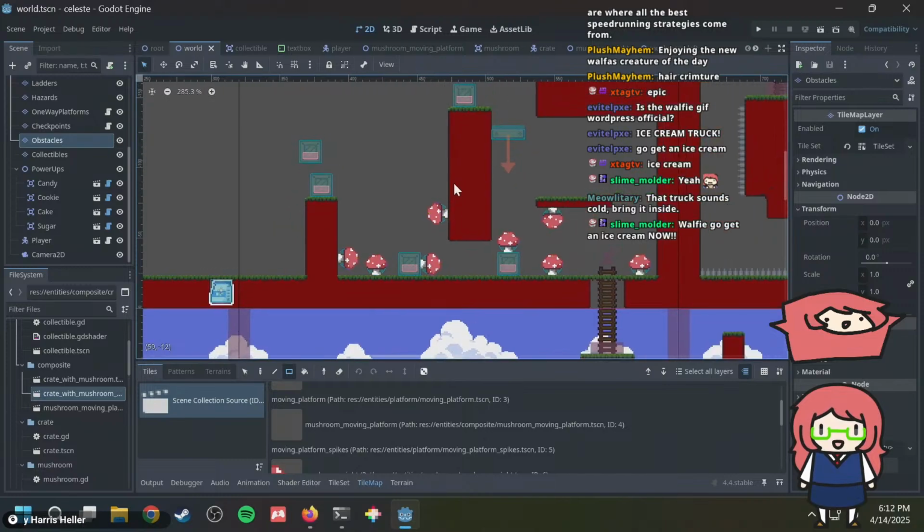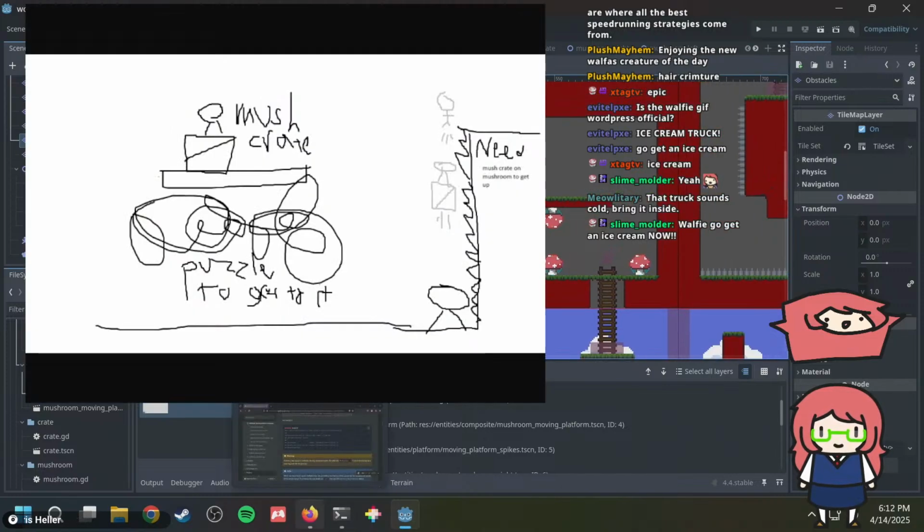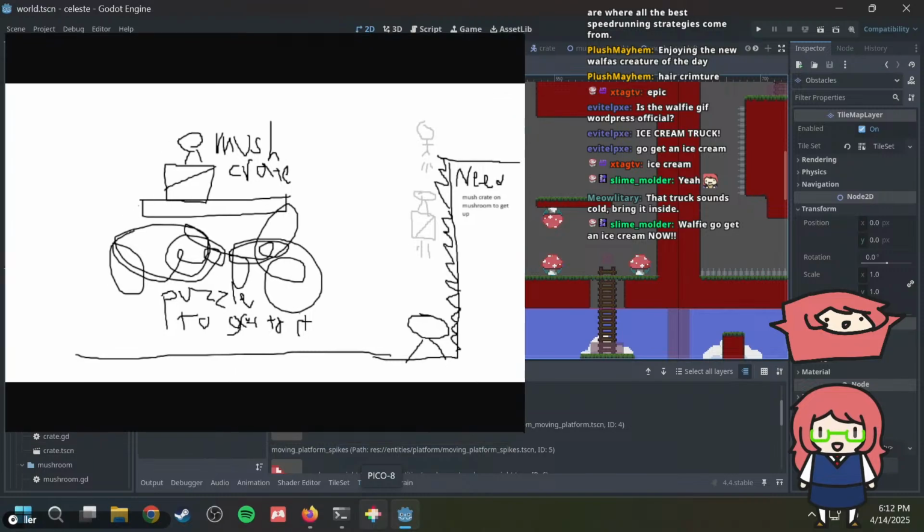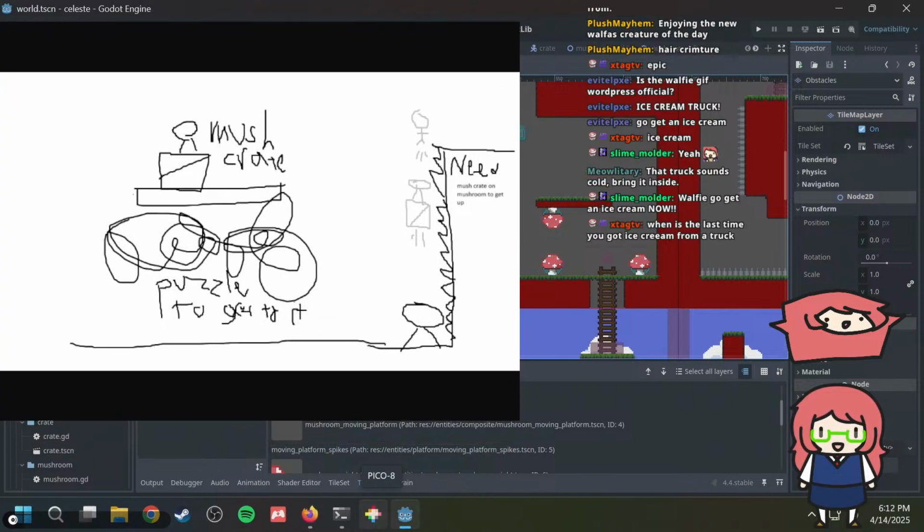Alright, so what challenges do we have here? I could add this challenge. This could be a room that we can add.